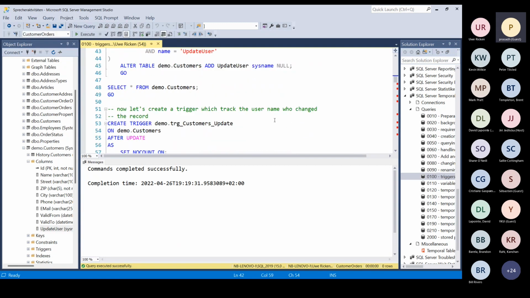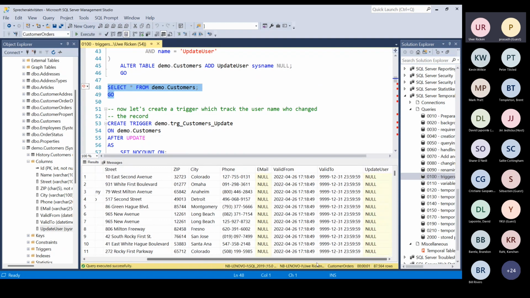Cool. Now, these are my data, and you can see update user is empty. So these are the original values. They are valid from this timestamp up to the end of the world.